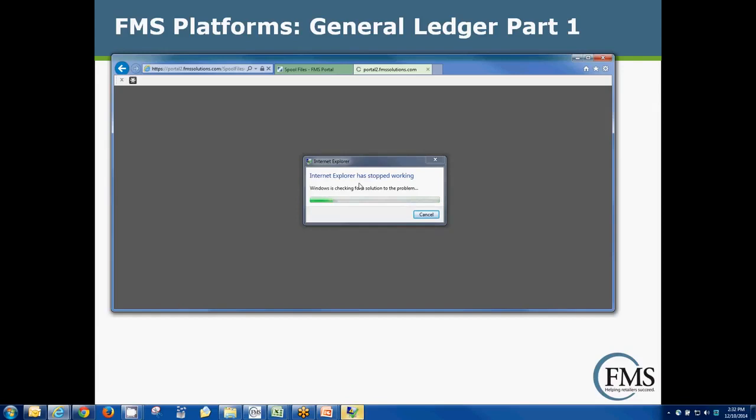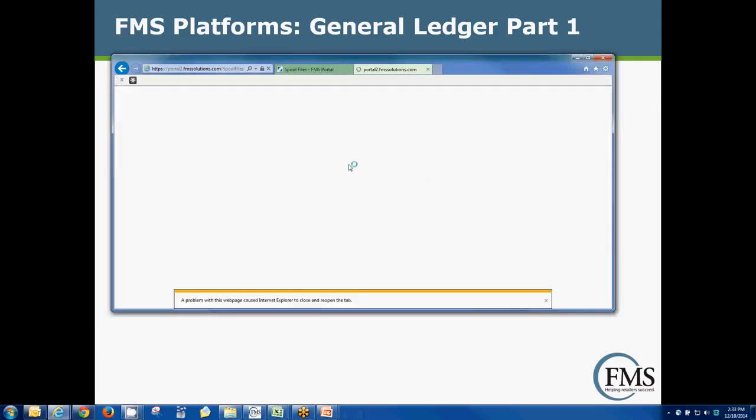This happens quite a bit with my Internet Explorer. Just give it a second, it will fix itself.